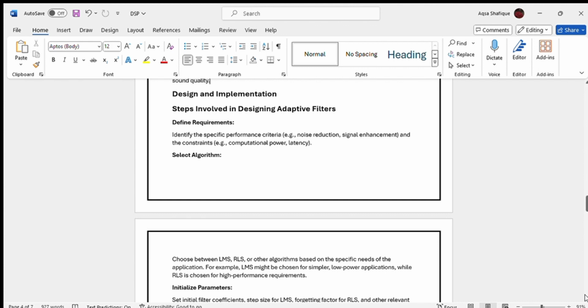Adaptive filters employ various algorithms to update their coefficients. Let's look at two fundamental algorithms. The first one is LMS, least mean squares. LMS is a straightforward algorithm that adjusts filter coefficients to minimize the mean square error between the desired and the actual outputs. It operates by iteratively adjusting the coefficients in the direction that reduces the error signal.